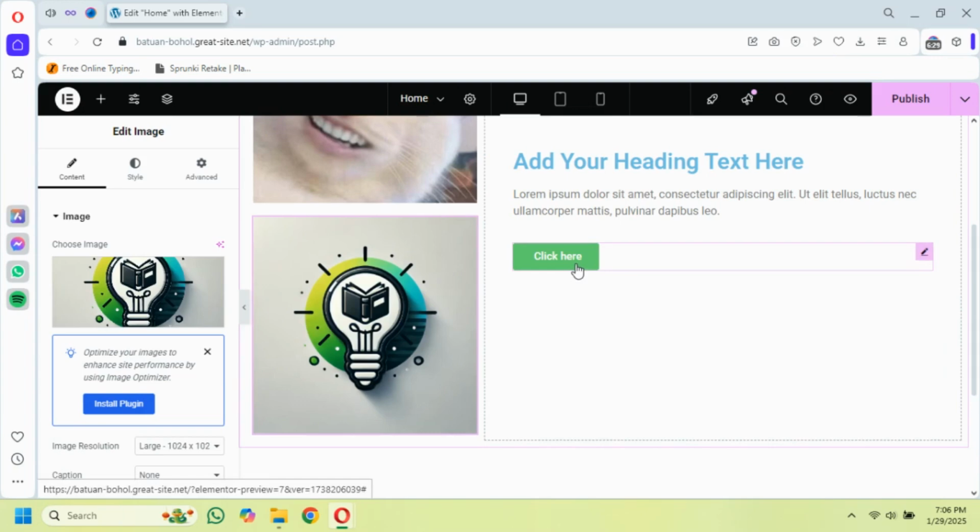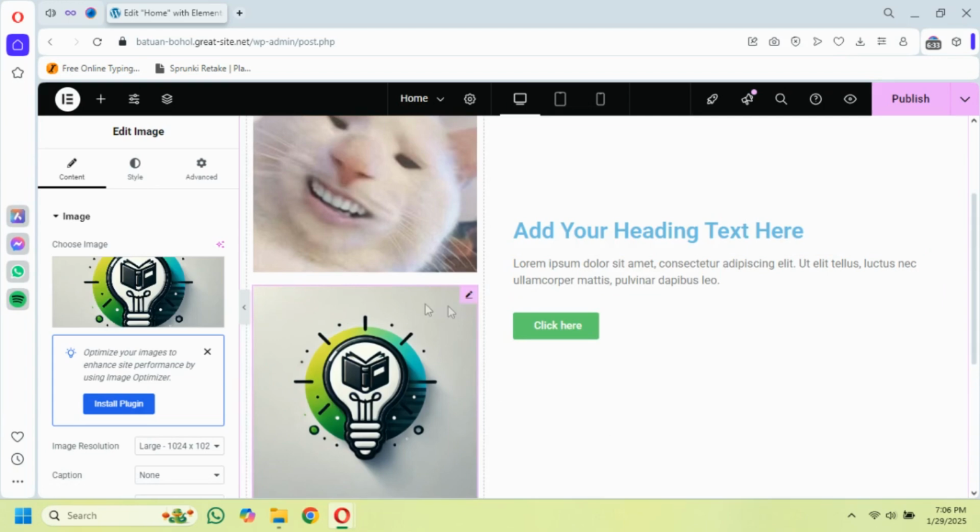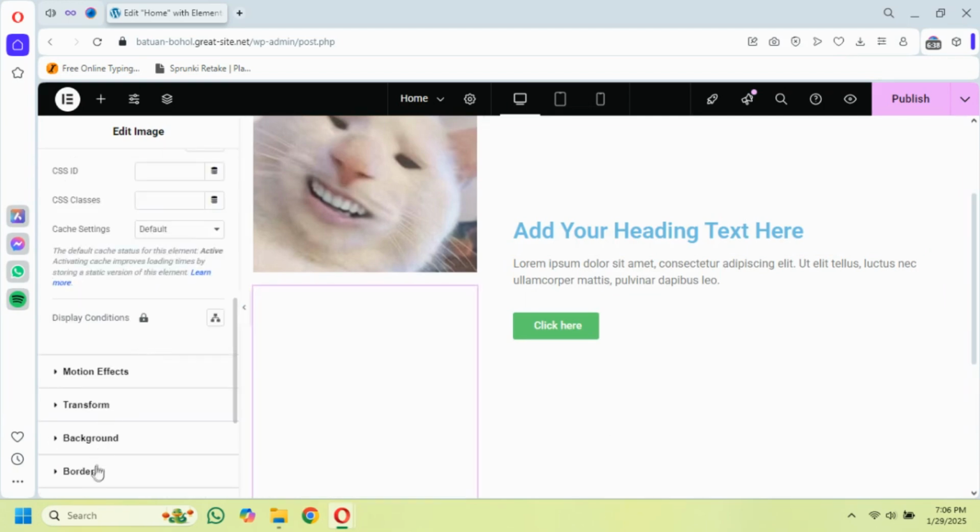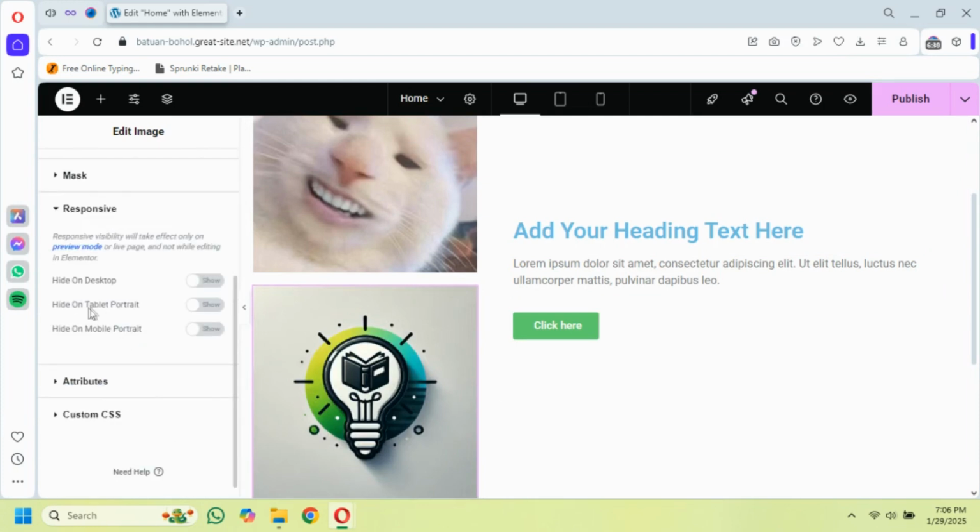To do that, enable the Elementor editor and click the second image to view the styling option. Click on the Advanced tab of the image element. Scroll down and look for the responsive option. The responsive option allows you to control the visibility and behavior of elements on different devices. It helps create a seamless user experience across desktop, tablet, and mobile screens.